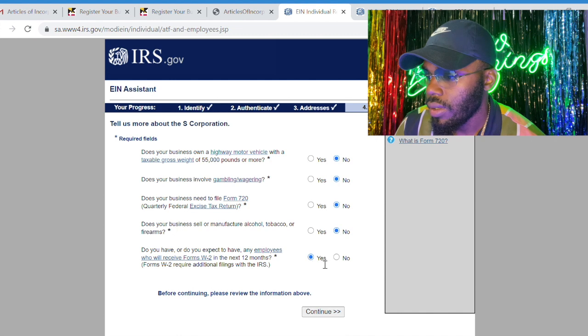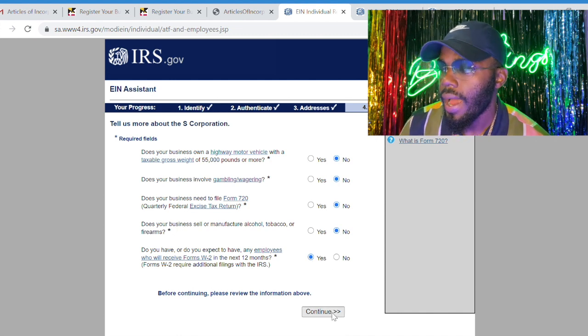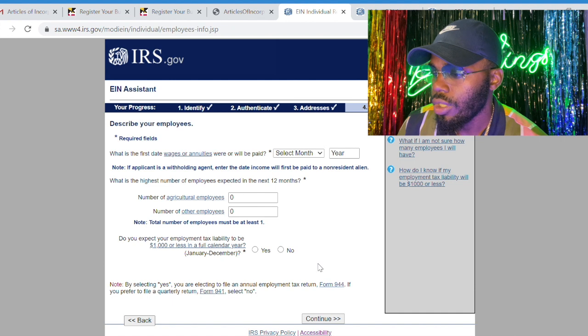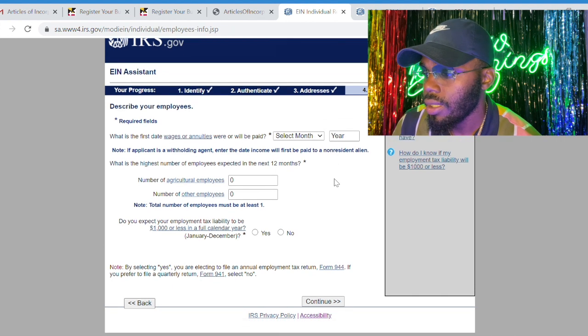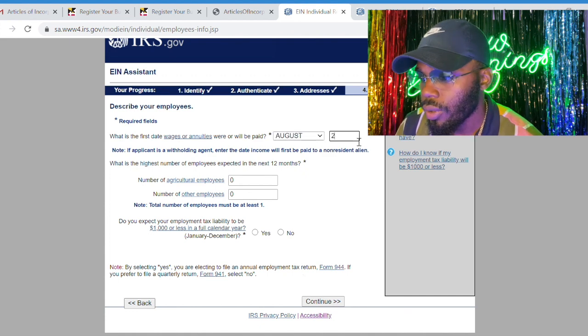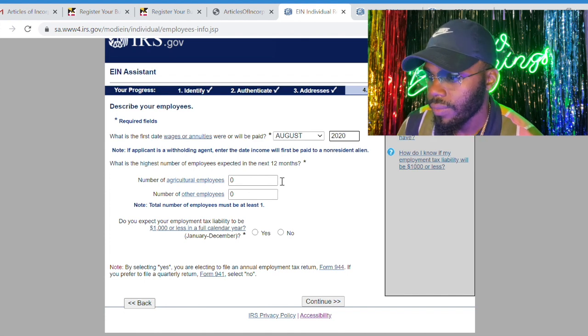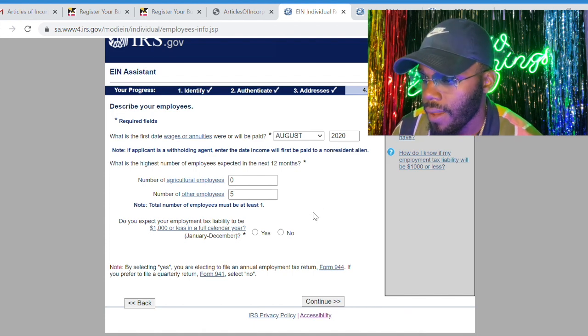This is where you want to put how many employees you have, what date the employees will start, what day you will start your business basically, which is August 2020. That's when I'm starting my business. The number of agricultural employees, you can ignore that one. As far as the other employees, you can put whatever you want, really. I'm just going to put 5. Do you expect your employees' tax liability to be $1,000 or less in a full calendar year? I'm going to say yes. And then click continue.